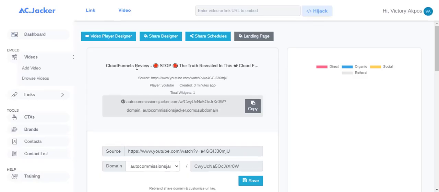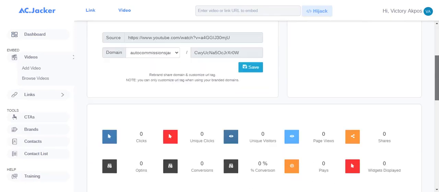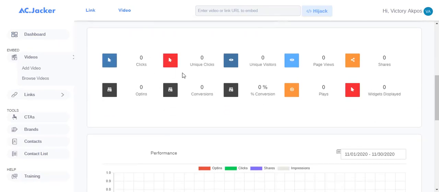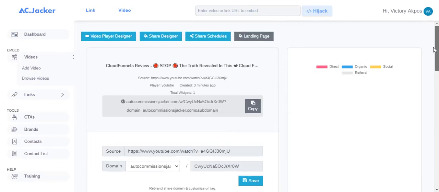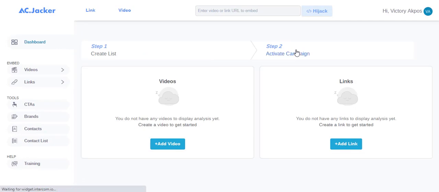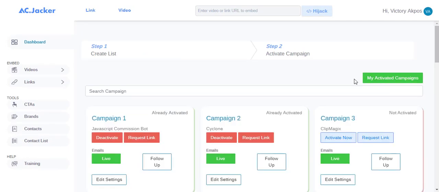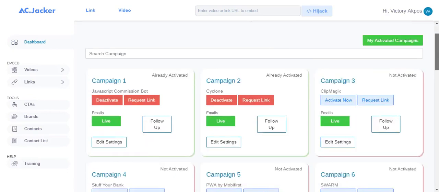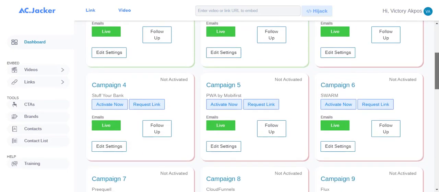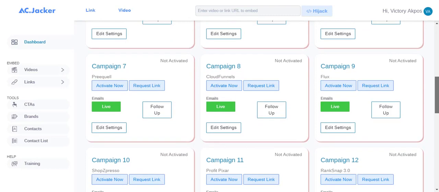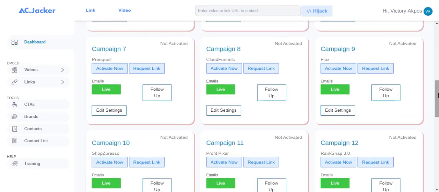So right on this campaign dashboard, you could also get to see the entire analytics. You can of course see the entire clicks if there have been any. But now we want to go over to create a campaign. So come over here and activate campaign. And activating campaign, you certainly find several done for you campaigns you could select from. And because we want to promote cloud funnels, I have one here. So under cloud funnels, notice here you can activate a campaign now.